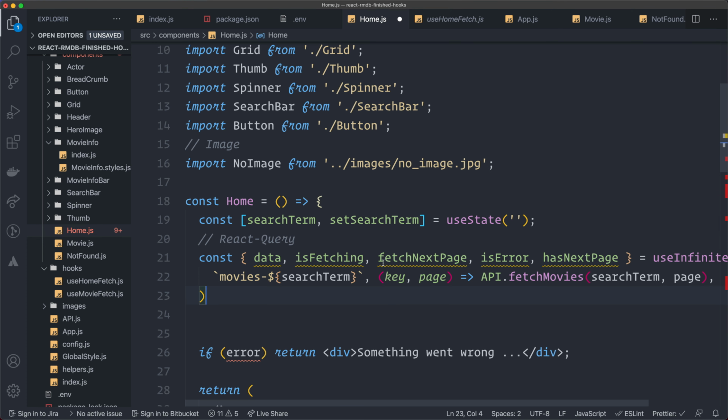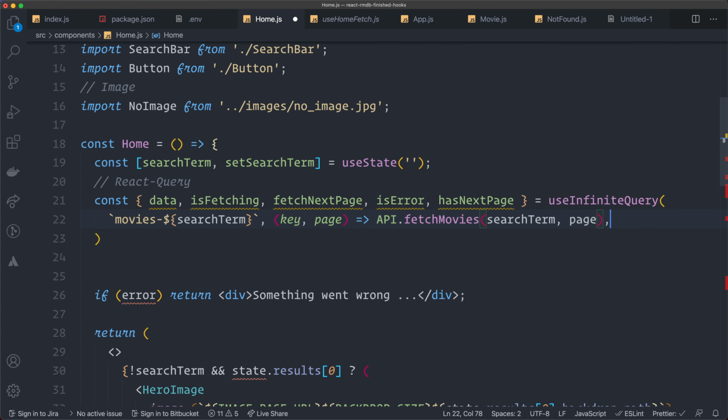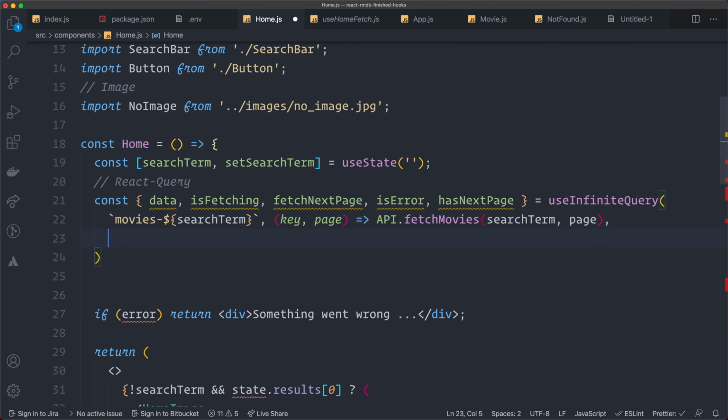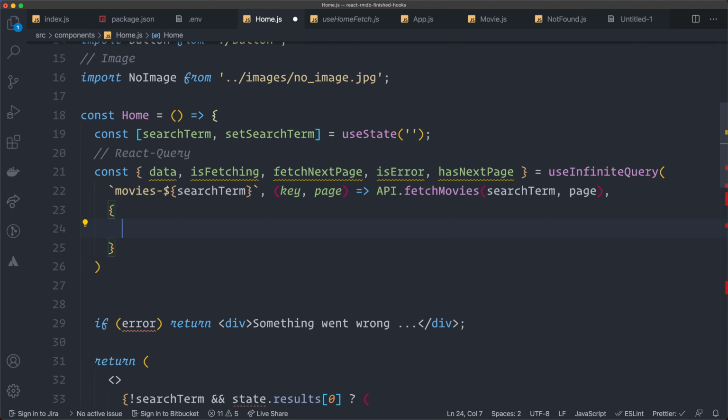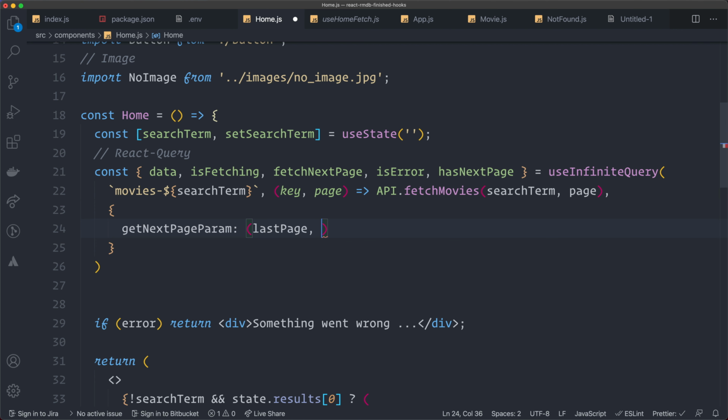Right, back to the code. So now I have that state inside of the home instead, and now it won't complain at me. And after this, you can see that I have a comma here. I can provide it with an object, and inside of this object, you can specify something that's called getNextPageParam. And this is a function that you can specify yourself that is going to give React Query the next page. So it knows how to fetch the next page. And this function can be anything that you specify. It is going to be called with the last page and the pages.